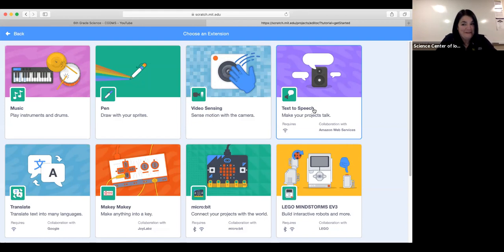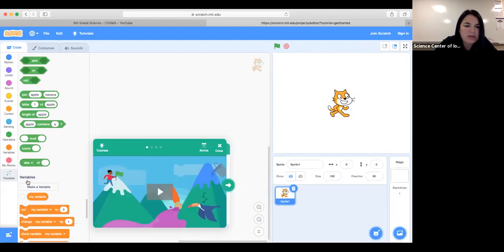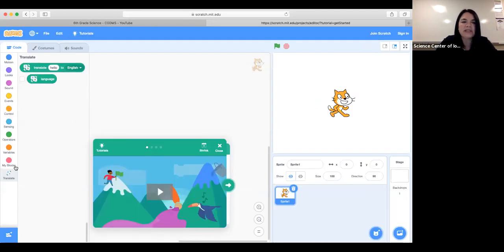What I love so much in conjunction with that is this part over here where it's combined with Google Translate. So now not only can it speak, but it can speak in multiple languages. So you can have your sprite speaking in Spanish. It can have written text in a language. So for example, let me click on this. So what it does is it now shows me the translate blocks.